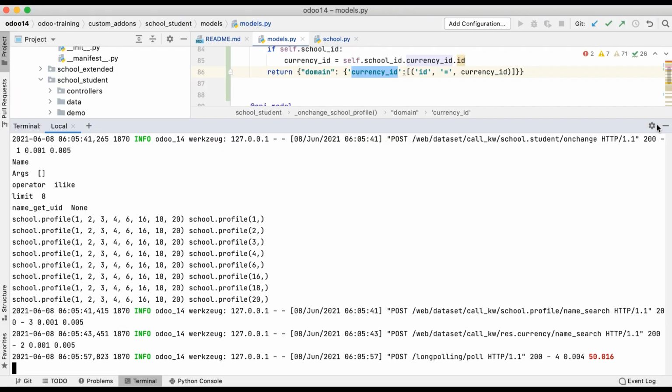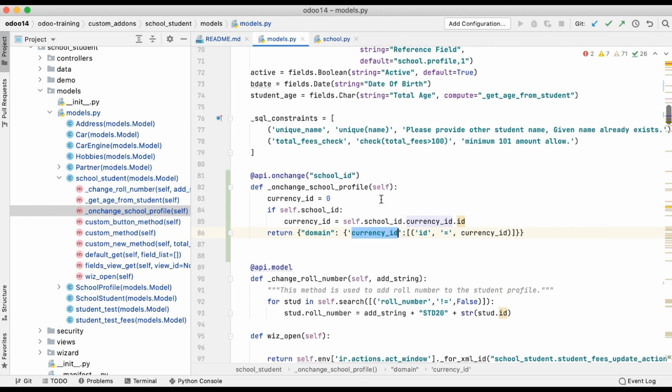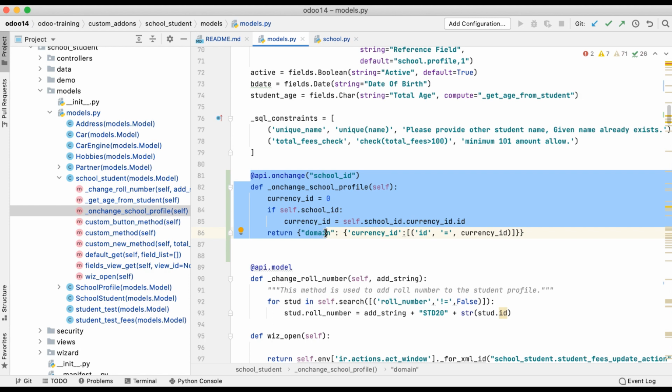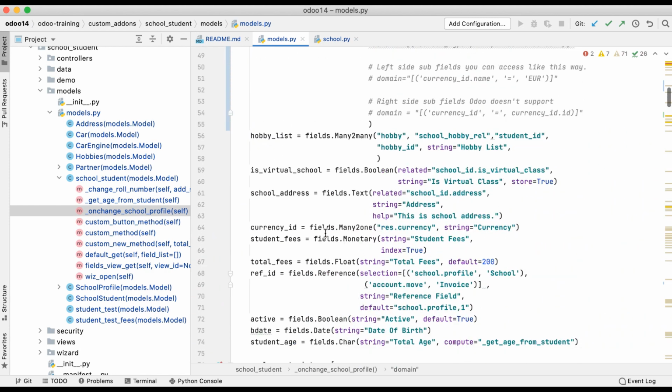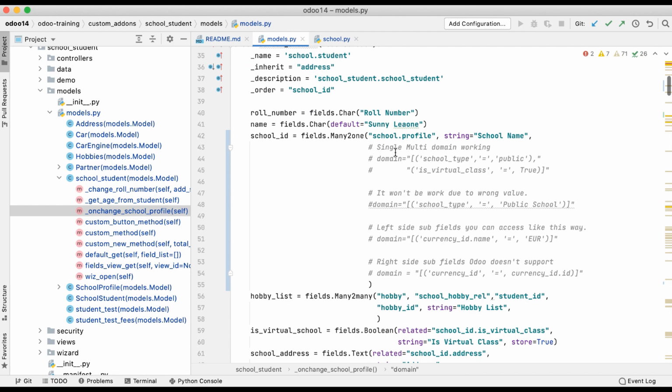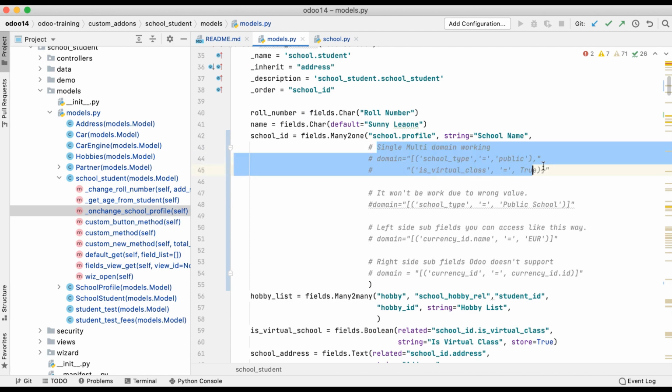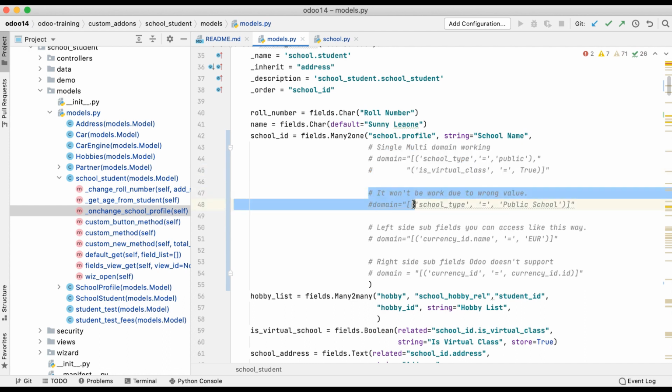So we saw a lot of test cases: how you can add, and how you can return a domain for a specific field using a Python method. Then you can also implement single or multiple domains in one single attribute. Then, this is not working; the left side subfields you can also access on the Odoo side this way, but on the right side you cannot access any subfields, especially at field level.